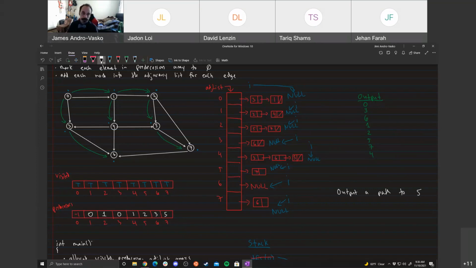So what we do, I'm not going to write the code for it, so I'll go over just to kind of give you an idea of how this code would look like. So we're going to have a stack. And what we're going to do is first we're going to push 5 onto our stack. And then looking at predecessor 5, that contains 2. So we're going to push 2 onto my stack.